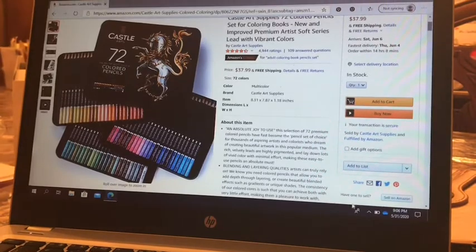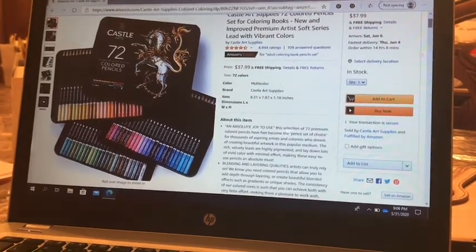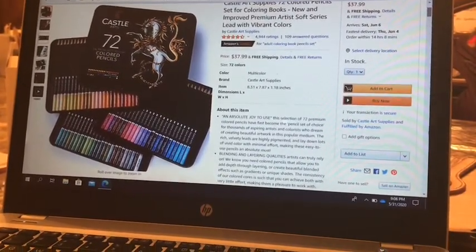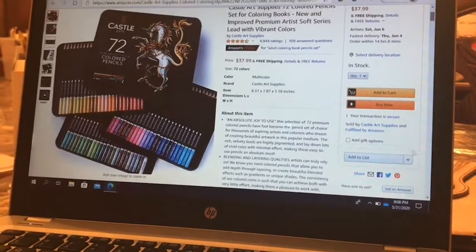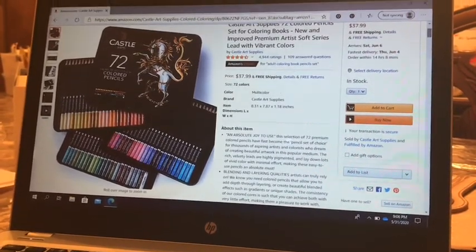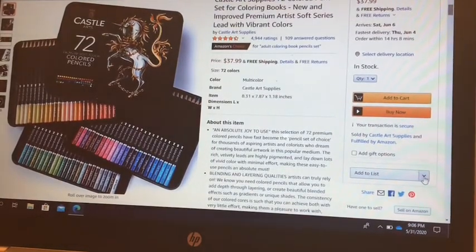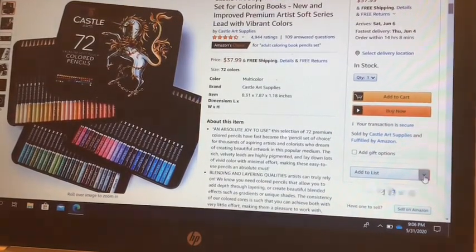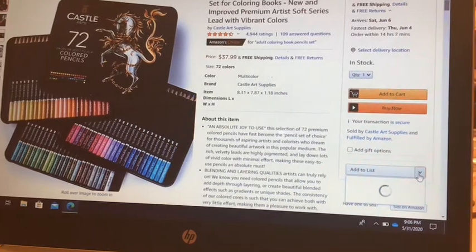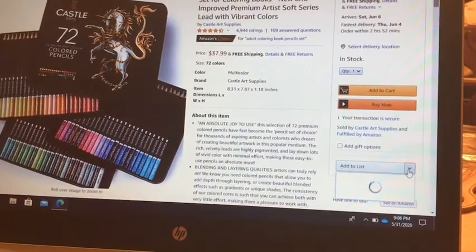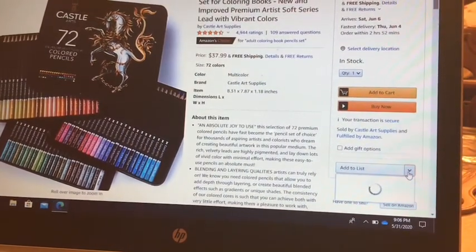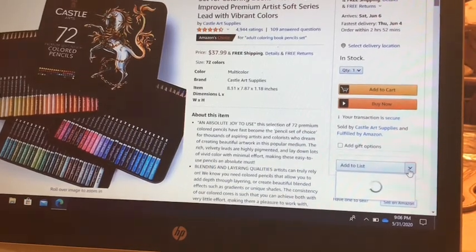I can add this to a list. And if you scroll down just a little from the top, you will come to a drop box like this. It says add to list. You are going to click this down arrow, and your list will come up. Eventually.